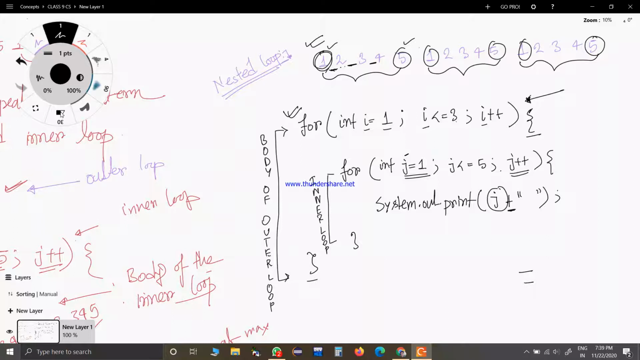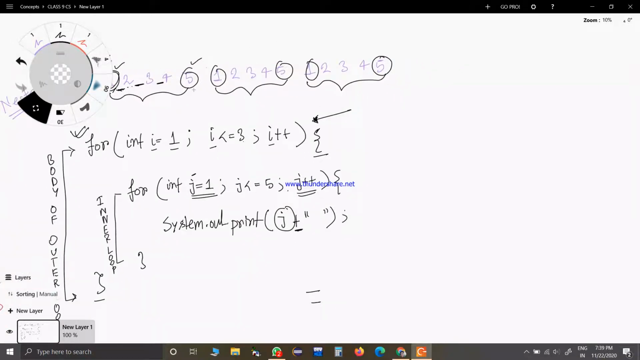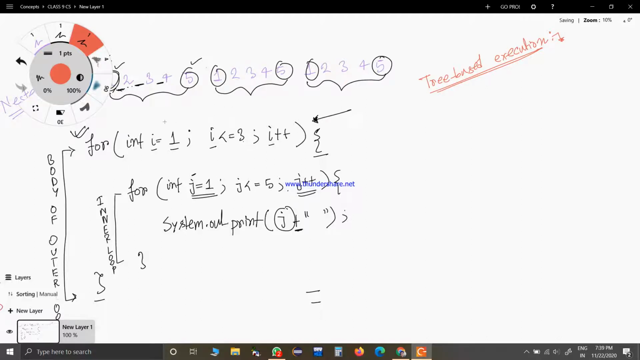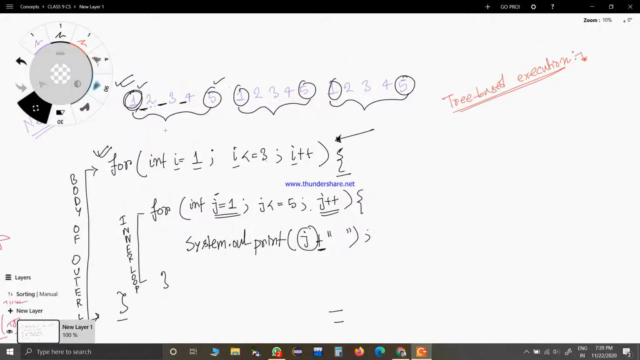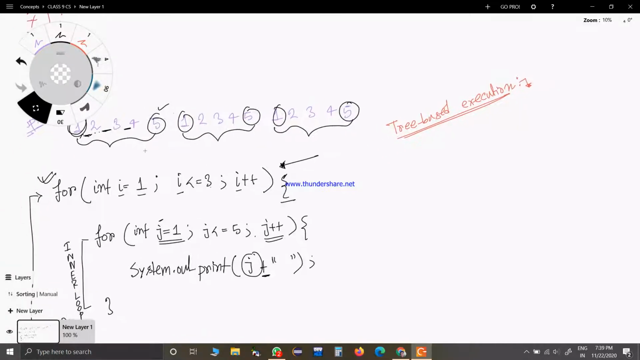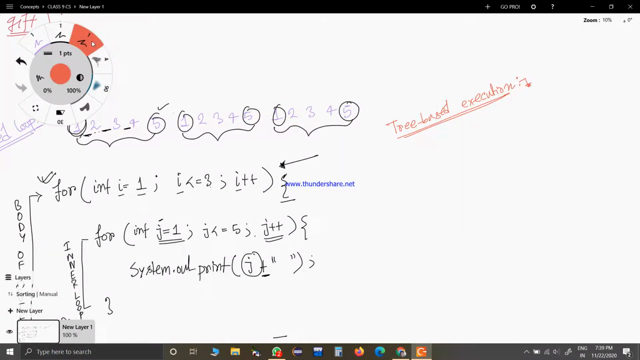So let me just briefly tell you how this actually works. The method that I am going to show is the tree-based execution. This is basically for understanding how these loops are working, and for that you can use this method. So you see this program.